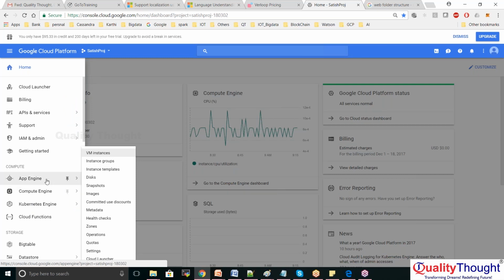Okay, next is the App Engine. App Engine will be useful for deploying or publishing any web application or mobile application, or any other applications which can be reached by the end user.